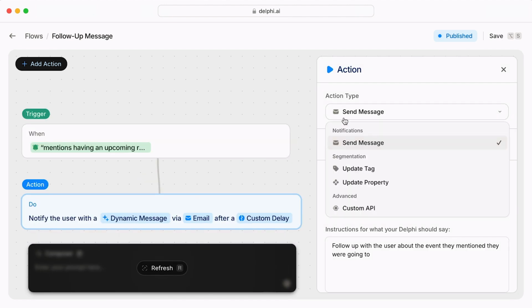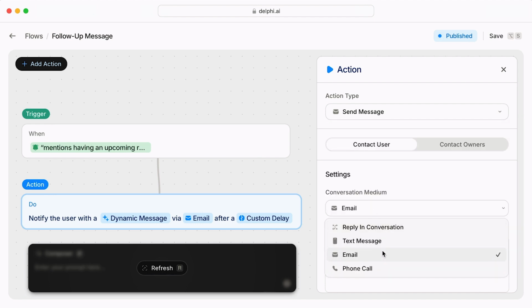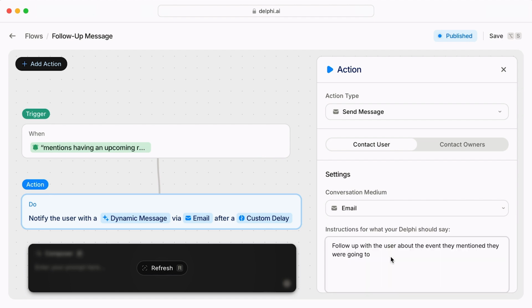In this case, you'll want to send a message to your user by, say, email. The Reply in Conversation option means the message appears directly in the chat thread, like a regular chat response woven into the conversation, rather than starting a new conversation. But we want our users to get a new email, prompting them to come back to the platform to discuss their date. So we'll select Email.